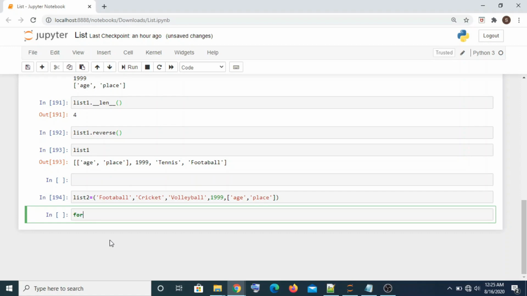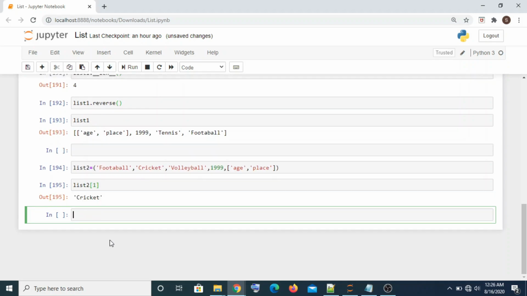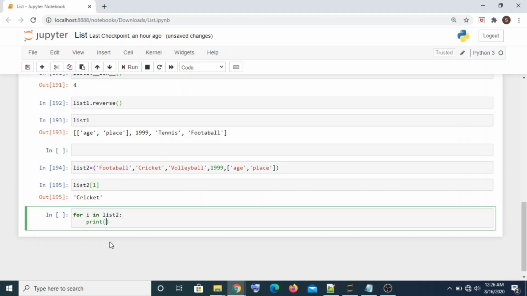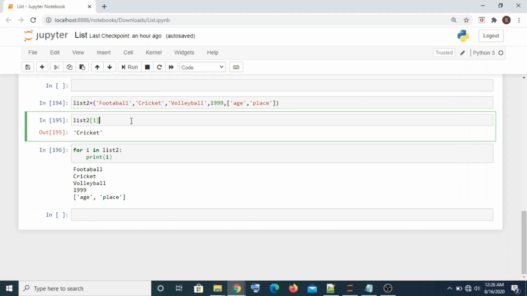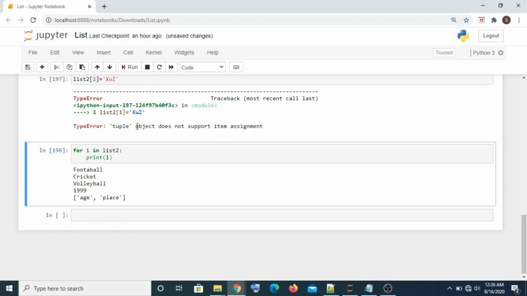Now you can traverse through the tuple just like you can traverse through a list. So let's say I want to find out the element at index 1. I can do this and I'll see. Now I can also traverse through the tuple just like list using the for loop. Now unlike list, tuple cannot be changed. So if you want to make any changes to this, it will give me an error. So tuple object does not support item assignment. So that's the basic difference between a tuple and a list.